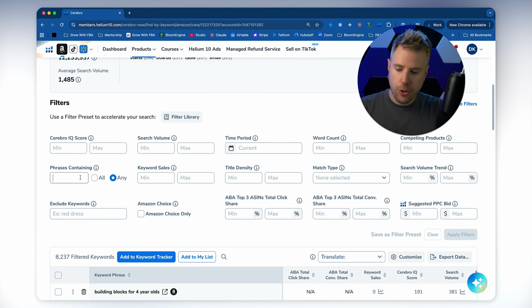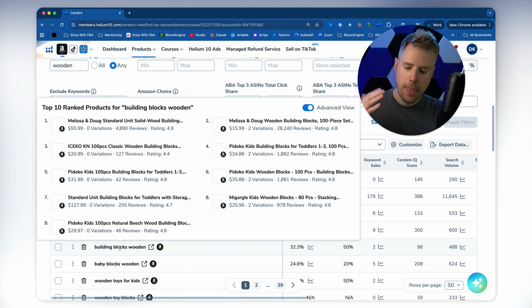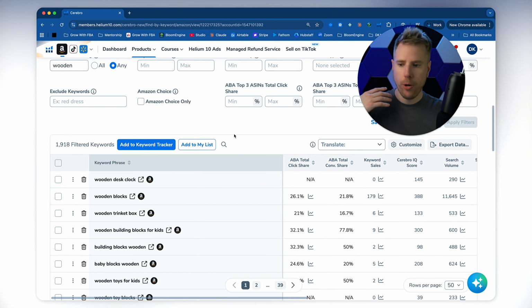So I'm going to come over to phrases containing, and I'm going to type in wooden, and I'm going to hit enter on that. And then now you can see all of these different keywords have wooden there. So this is kind of what we want when we're looking for keywords related to that broad term that we put in, that single keyword, which was wooden.